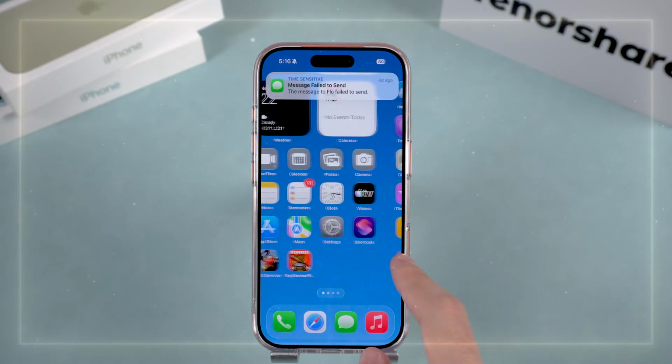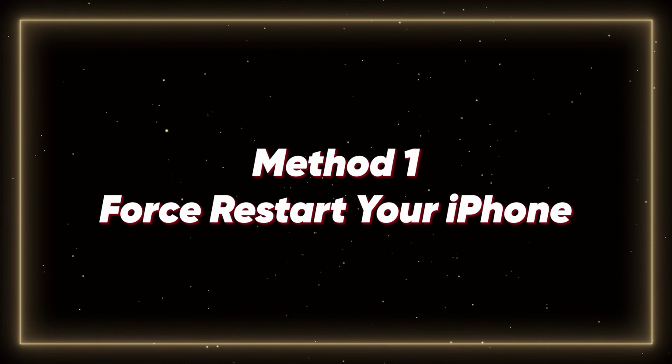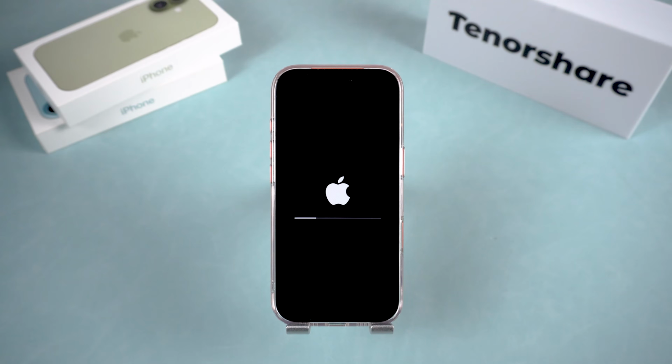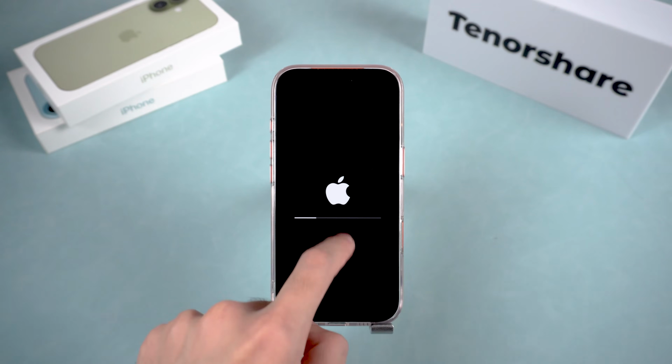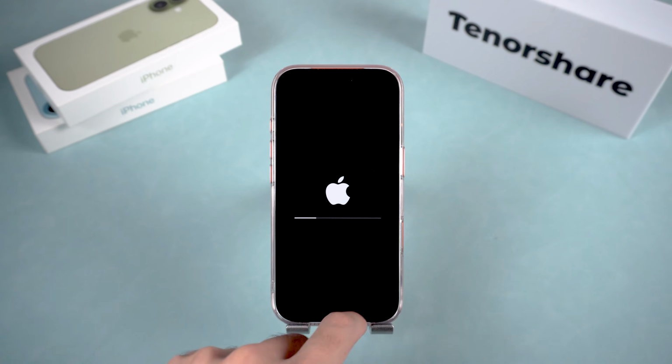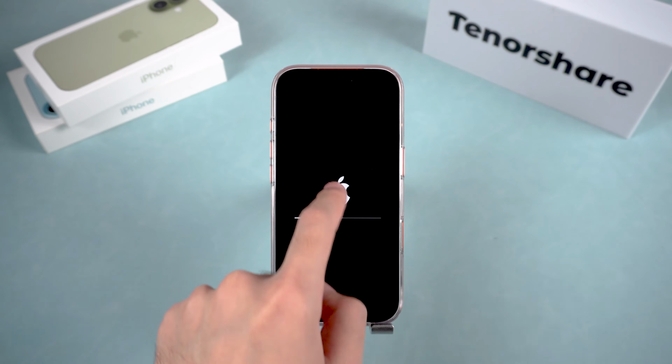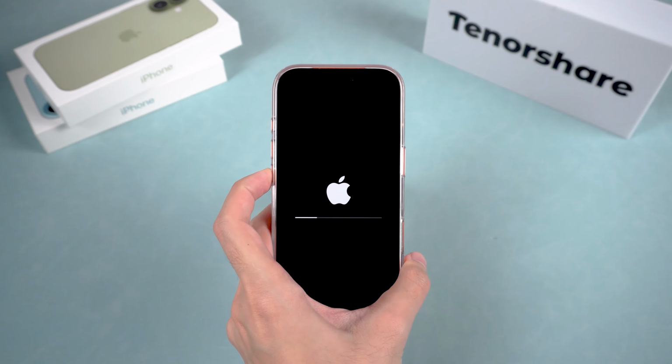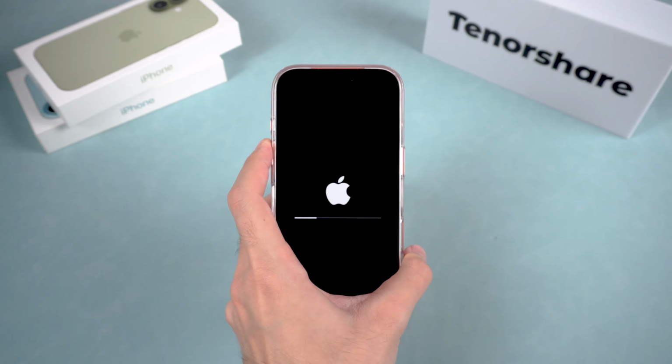Let's get started. Method 1. Force restart your iPhone. Whether your iPhone is frozen or completely unresponsive, force restart should always be your first step. It's free, simple, and it fixes most issues. Here's how to do it.